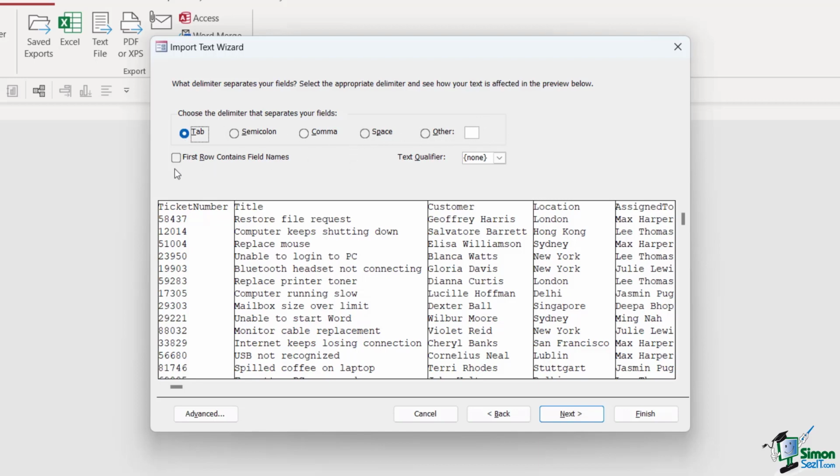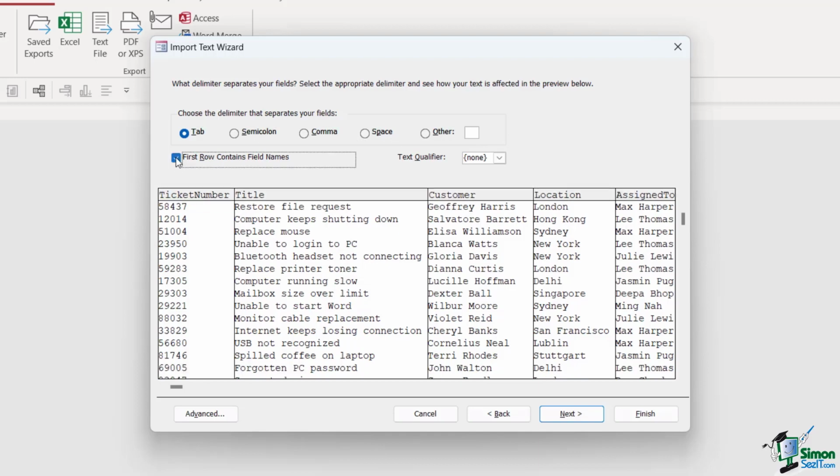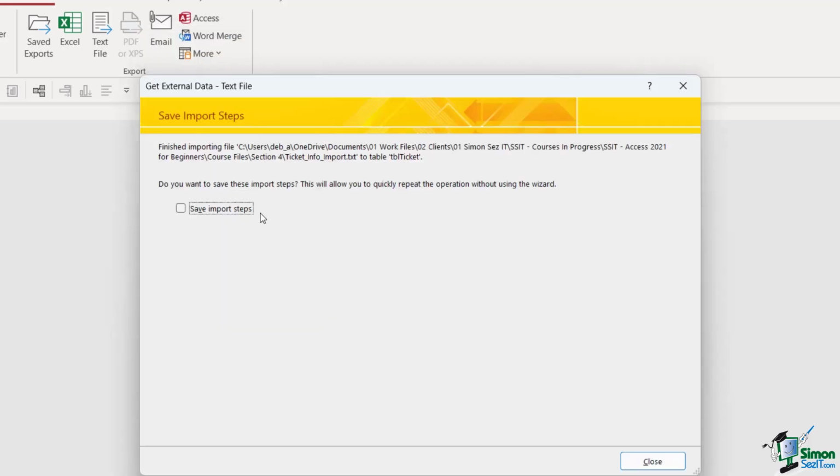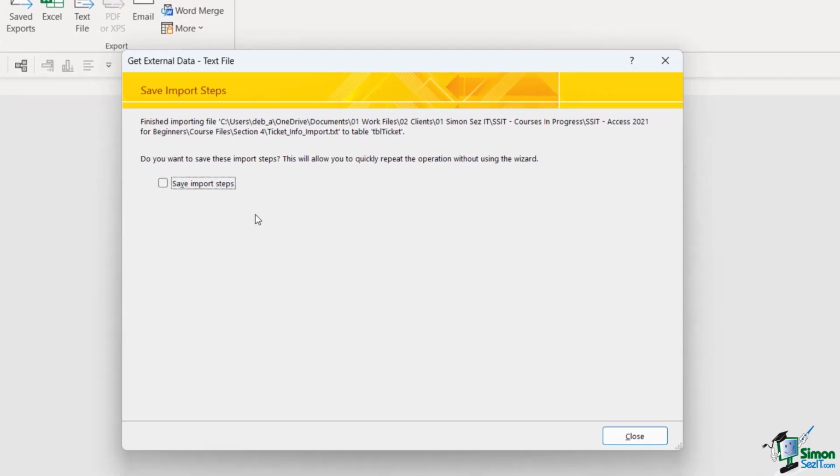One important thing, make sure that you define that the first row contains your field names. Let's click on Next. We're importing to Table Ticket, and let's click on Finish. Once again, we get the option to save our import step.